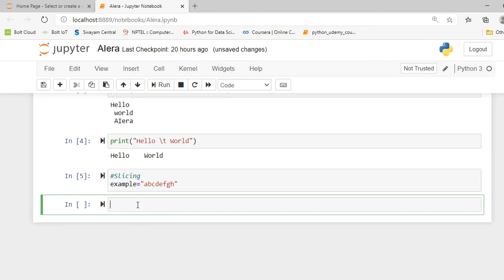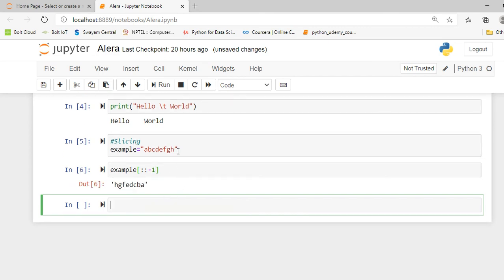And if I want to reverse the whole string, then I just have to write in that square bracket, I do not mention a start position or an end position. At step, I have to mention a minus 1. A minus 1 will provide me a reversed string. You can see over here, the original string starts from A and here the string will start from H.